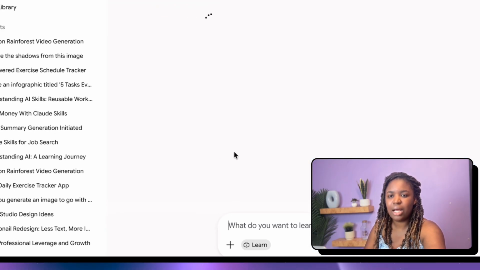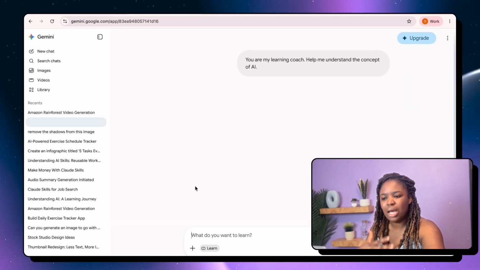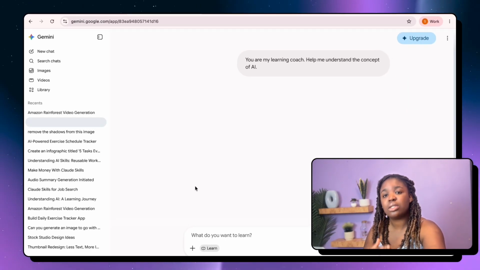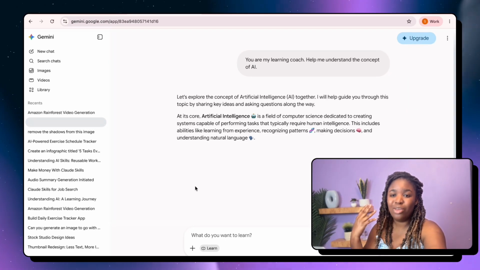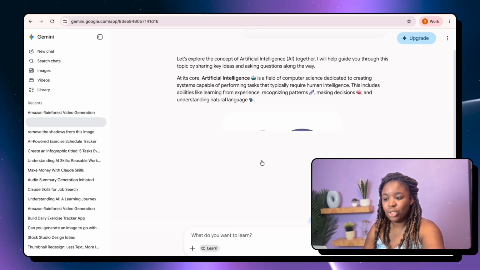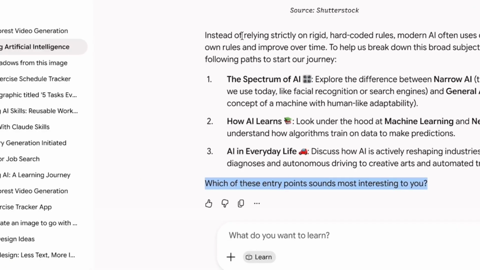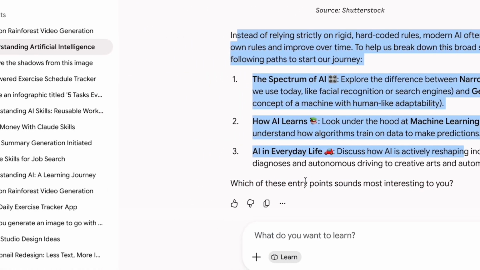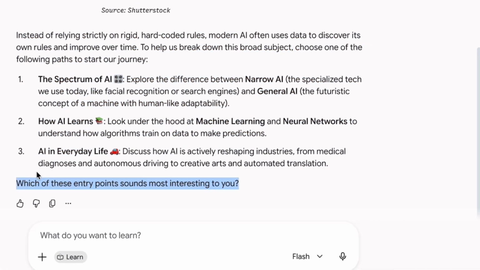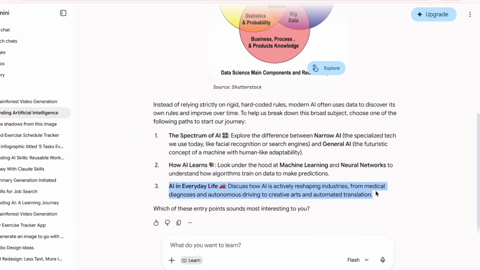I'm going to hit enter, and you can see that it will not just give me answers. It's going to ask me questions. It's going to have follow-ons. So if you have any exams coming up, you can actually use guided learning to help you. Even though it gave me the concept, it ended with asking which of these entry points I was interested in using. If I go for everyday life, it's going to go in and delve deeper.